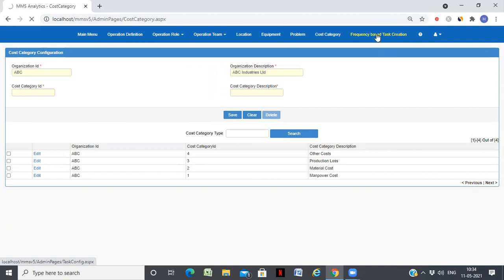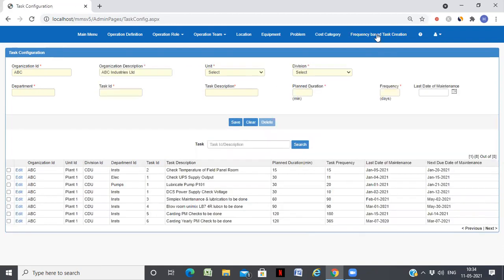And this is a frequency-based task creation, which is nothing but your cleaning, inspection, lubrication tasks, which are done on frequency-based items. I have defined some of the tasks for demo purposes. For example, check the temperature of the field panel room, check UPS supply output for electrical. For pumps, it's lubricating the pump P101. And for instruments, some of the things which we have given in the Excel sheet for spinning: simplex maintenance and lubrication, blow room, Unimix, LB7 4R lubrication to be done, carding PM checks to be done, carding yearly PM checks to be done.